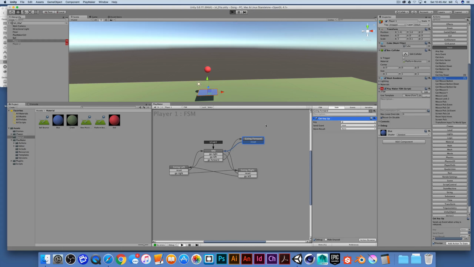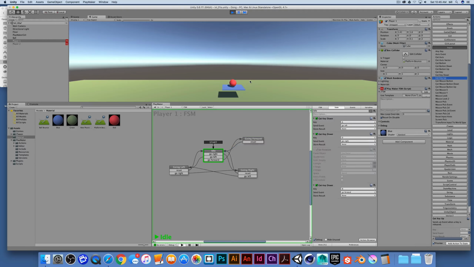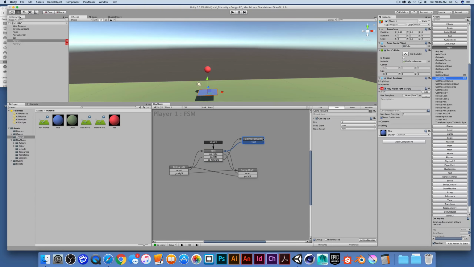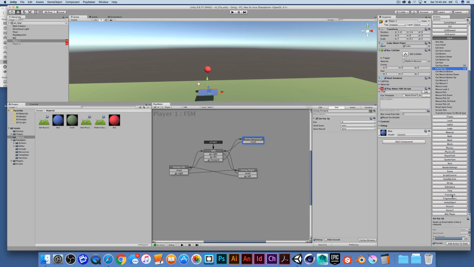So right now, if I play this, it's not going to move because I don't have the translate in there, but you can see when I hit the W key, it passes to the new state. Okay, so that's a testable little loop there. So I see that the logic's set up right. The next thing I'll do is just add the transform.